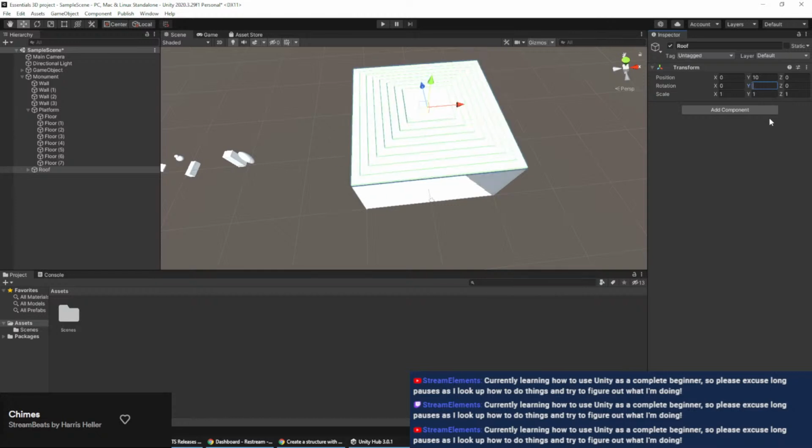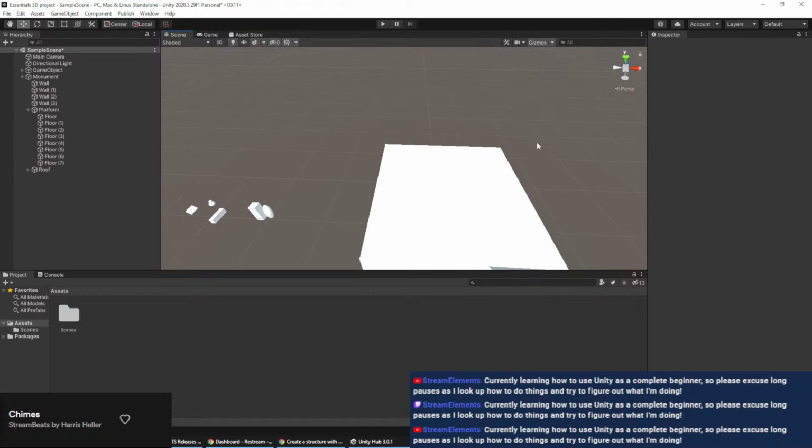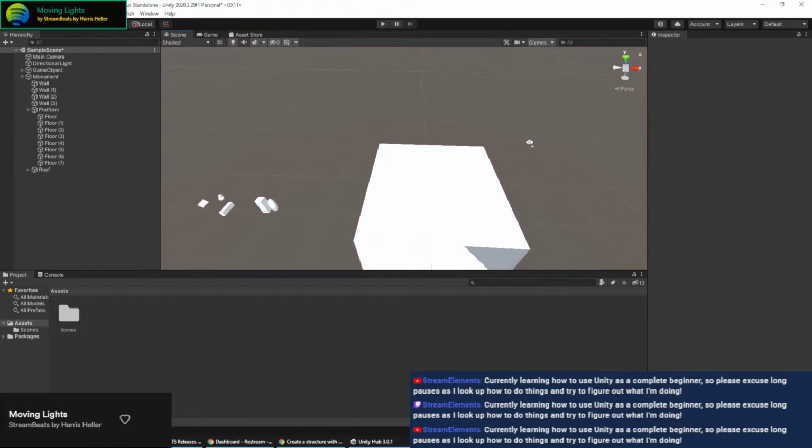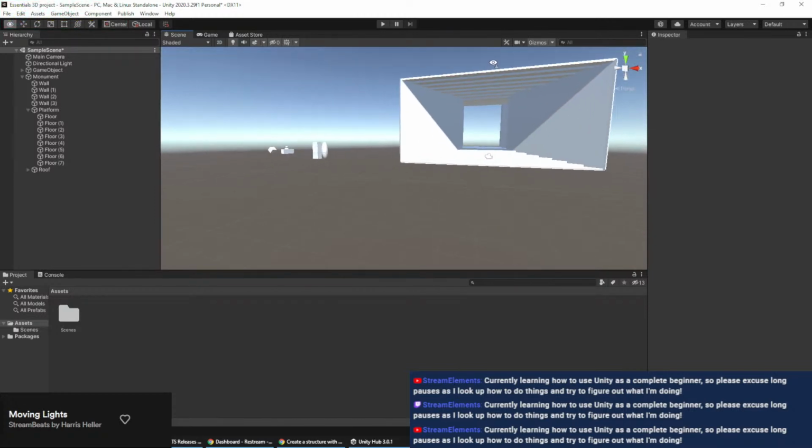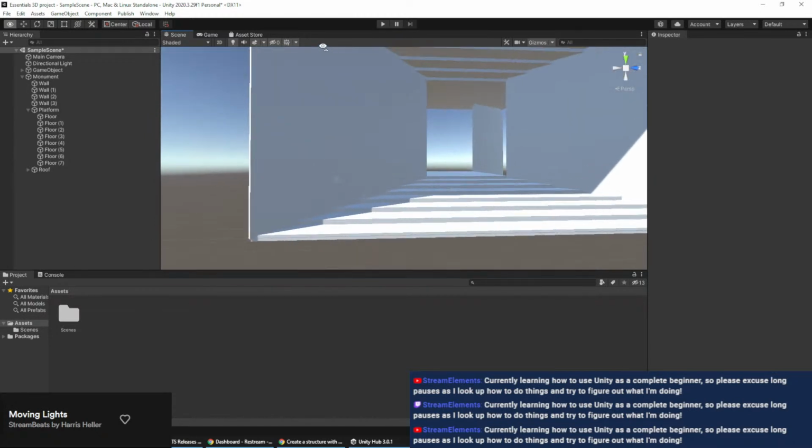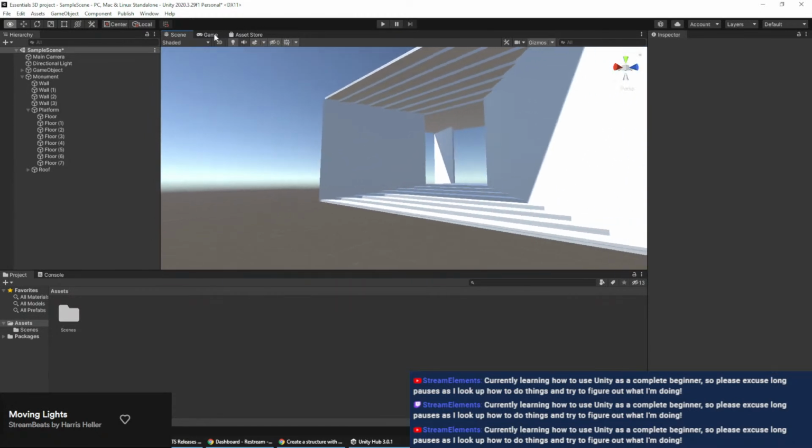Not of Y. Rotate around Z or X, because Y is the upwards direction here. It doesn't matter if it's Z or X, but 180 should flip it over. And now we can fly down into our platform with our new roof on.